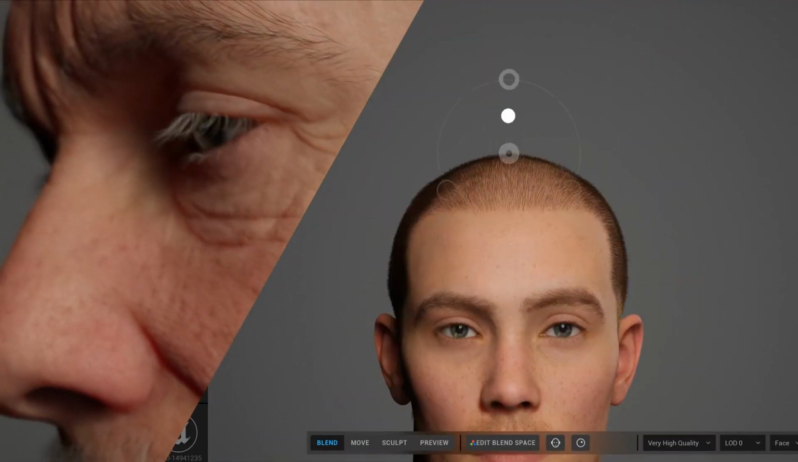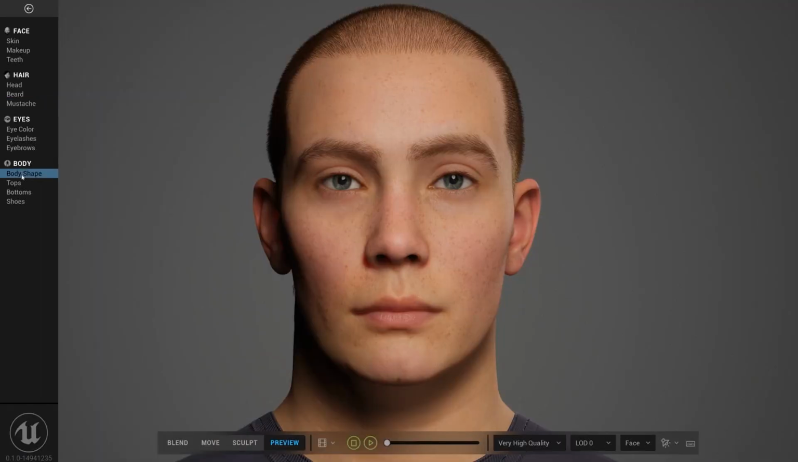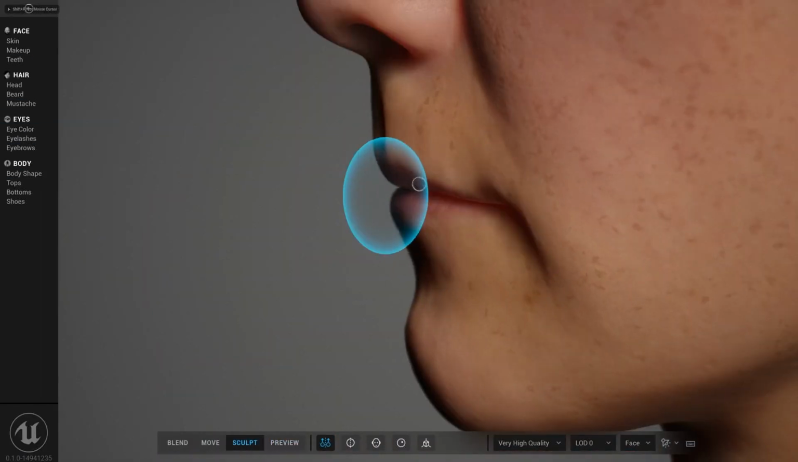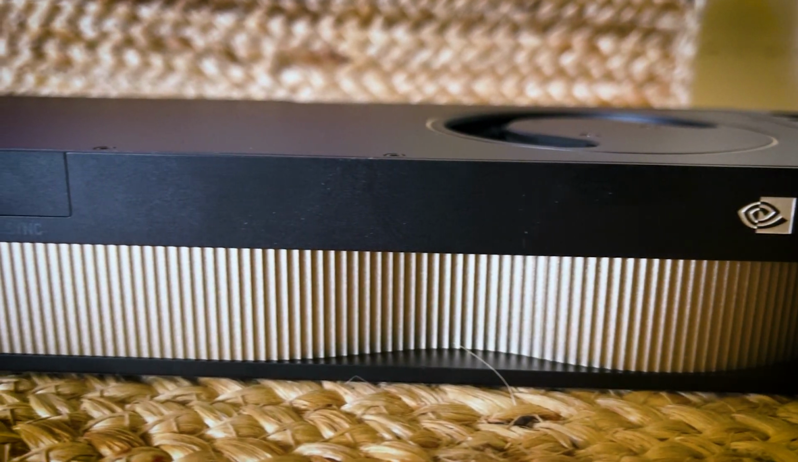Now, MetaHumans are heavy. That means they require a huge amount of GPU power and RAM to run in real time, which is the goal of this entire endeavor.